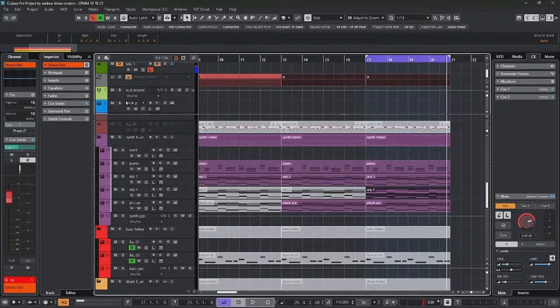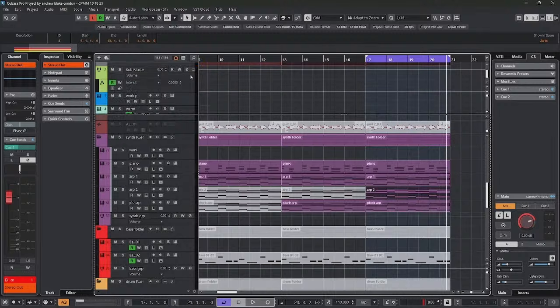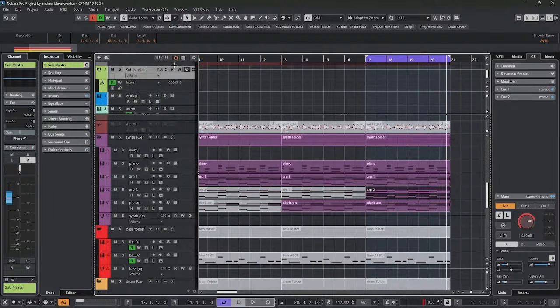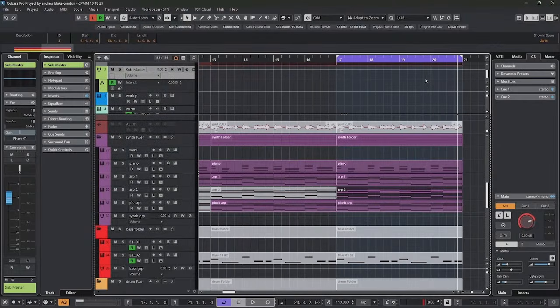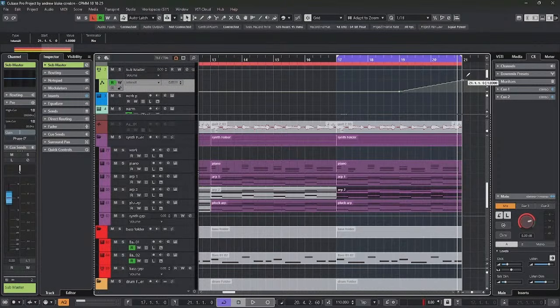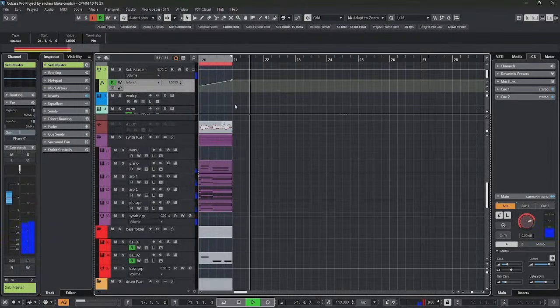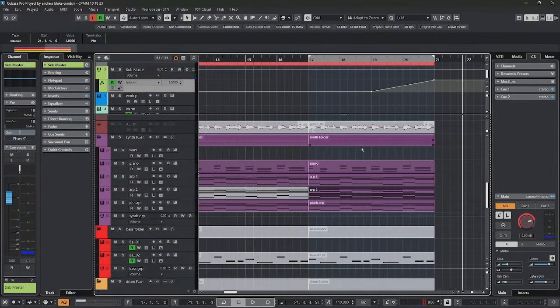I keep a copy of Endless Smile on my Submaster. Everything is sent to my Submaster. If you've never seen this plugin, it's this funny looking thing. This does a lot of effects, just one knob. Then I can do these kind of sweeps at the end of a section, kind of like this. Gives it that thin build-up, fade-out part.